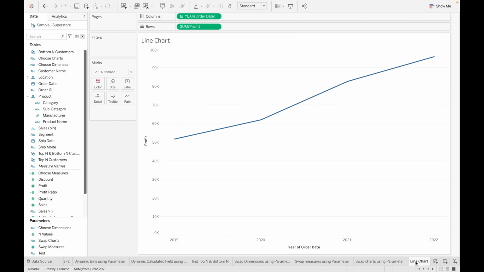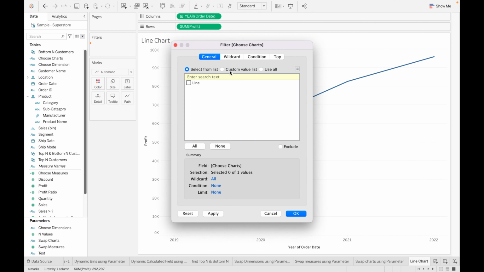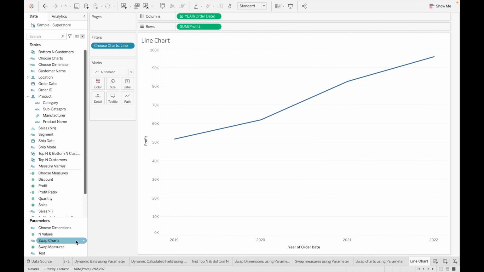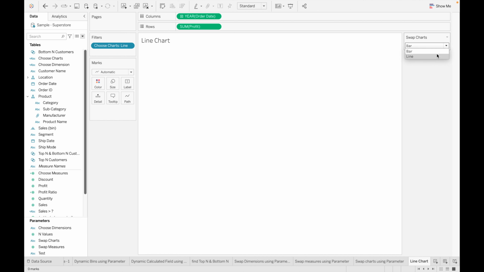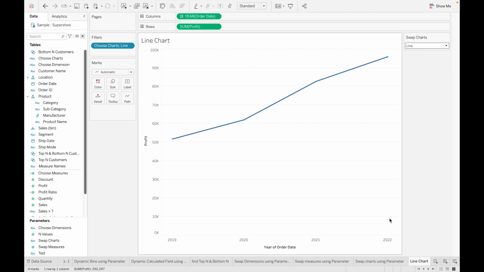Okay, so when you select on the line chart, it will not show you bar chart. Okay, and let's apply same thing to here as well. Let's go to this, go to custom value, select on line, search it line and click on OK and show parameter. Okay, when you click on bar, it will not show you line chart. Okay, so this is how you can use parameter to swap charts.